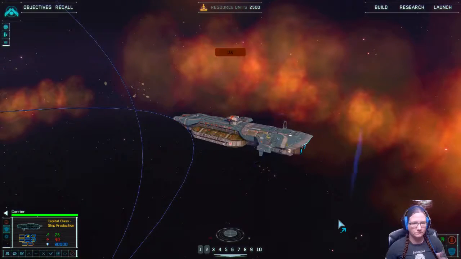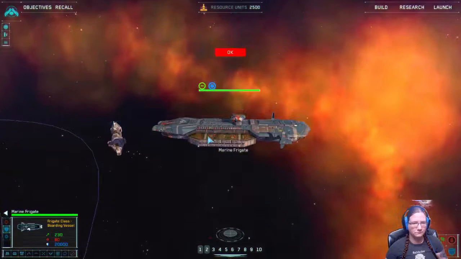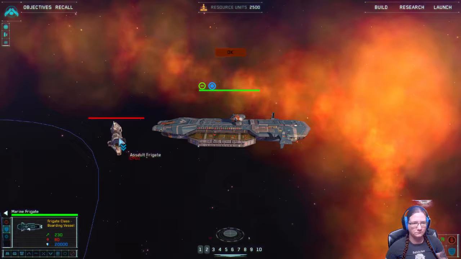This marine frigate is one such example. Marine frigates are used to capture enemy ships. To capture an enemy ship, select the marine frigate and right-click on the enemy frigate. You can also use the capture icon or the shift menu.